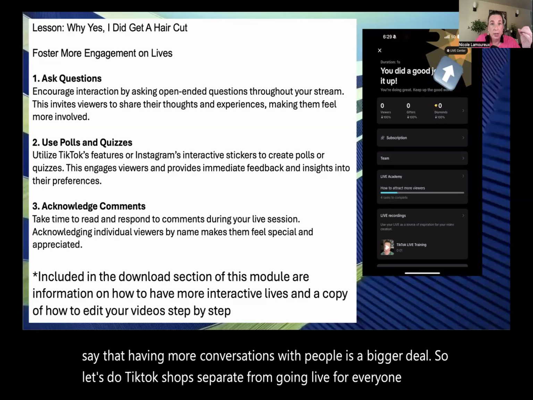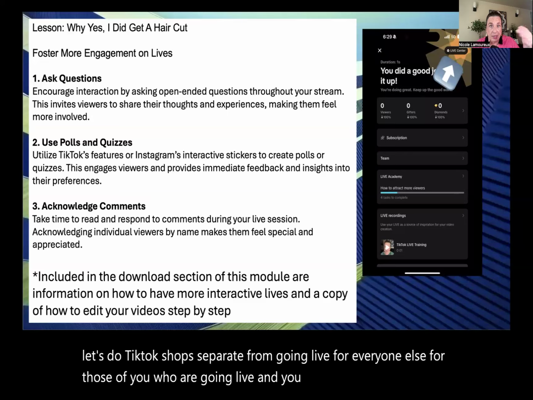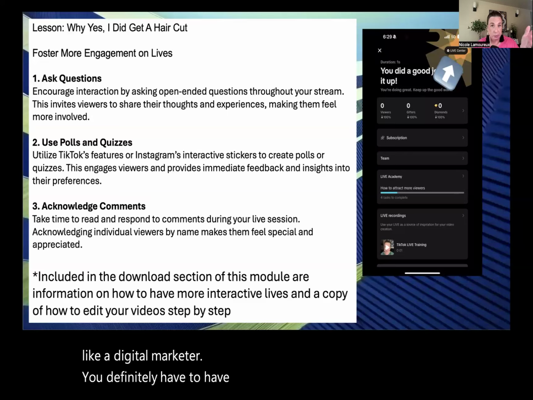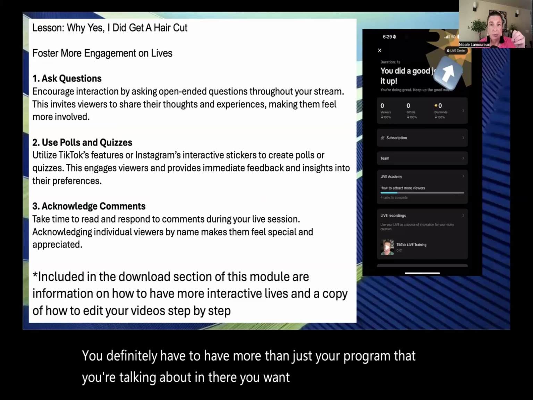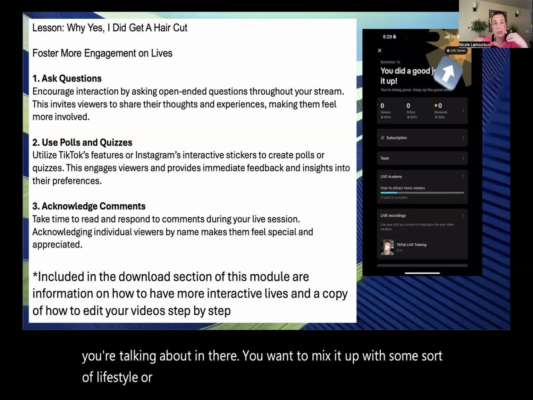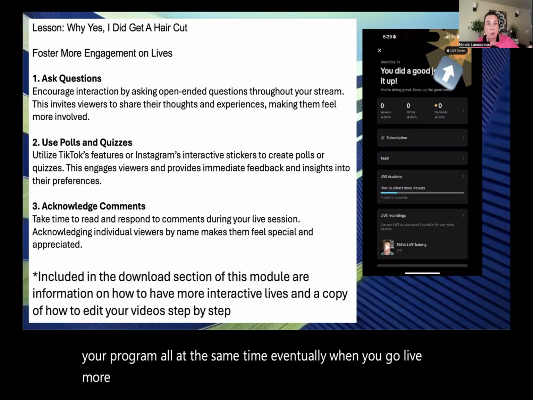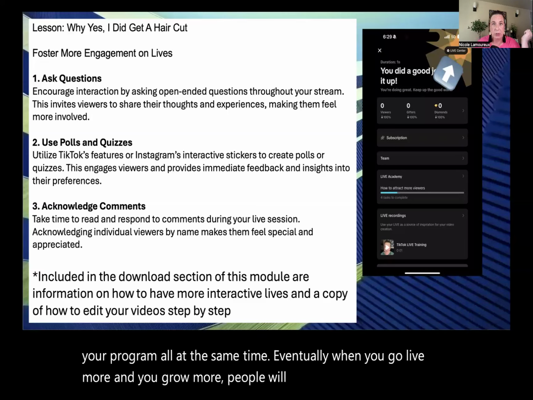For those of you who are going live and you still are selling something like a digital marketer, you definitely have to have more than just your program that you're talking about in there. You want to mix it up with some sort of lifestyle or conversation, questions, answers, talking, and showing your program all at the same time. Eventually, when you go live more and you grow more, people will come specifically for what you're talking about.